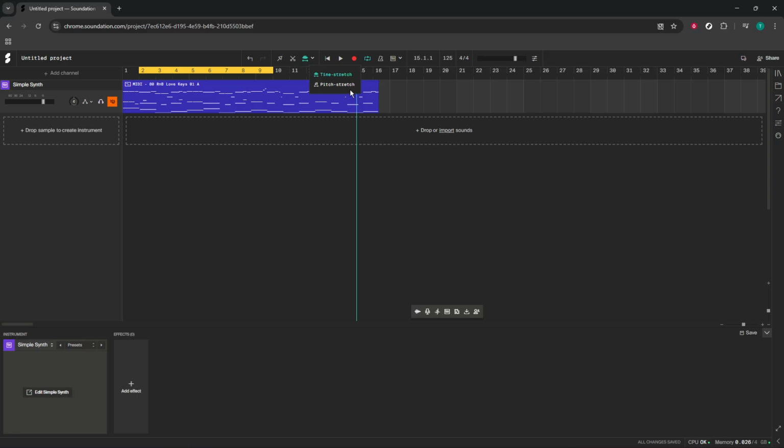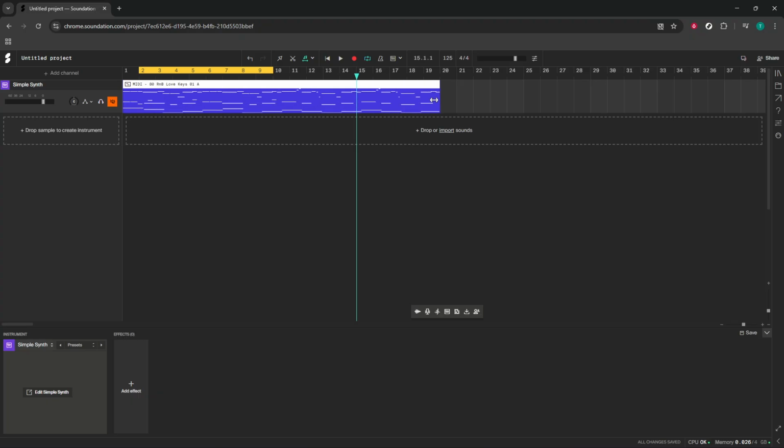Pitch stretch or repitch ties pitch to time. When you slow a clip down, it also drops in pitch. Speed it up, and it rises. This is often a musical choice for rhythmic loops like drum breaks, where the tonal shift is part of the vibe. Use it when you want that classic slowed down grit or sped up sparkle.